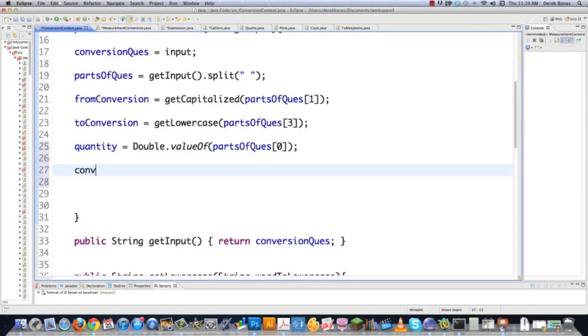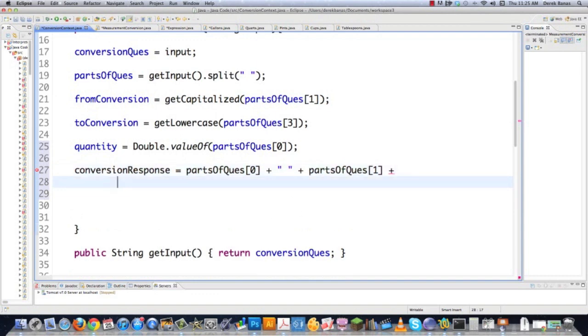And then we're going to go conversion response is equal to parts of question. And then basically we're going to kick out the same thing. Like if we say 1 gallons, 2 pints, it's going to say 1, throw a space inside of there. And then we could spit out either this or that, whatever. Let's just throw that in there. So that's going to be 1 gallons. And then after this, we're going to go equals. And then later on, we're going to put the rest of our conversion information in there.